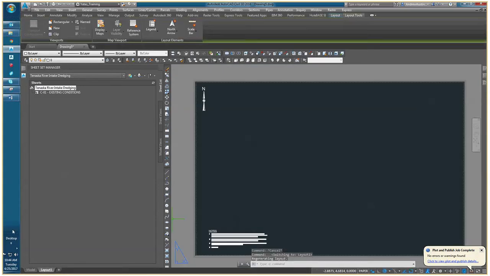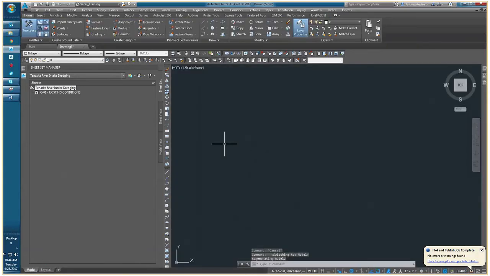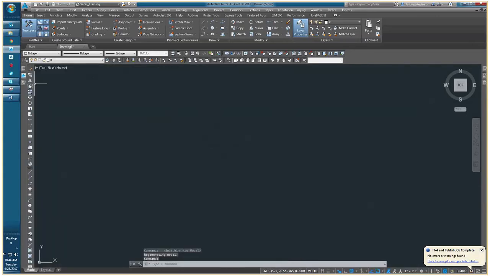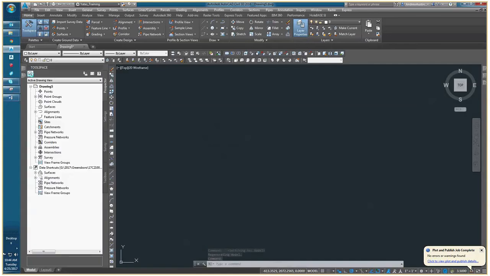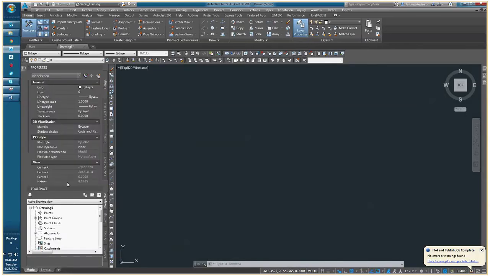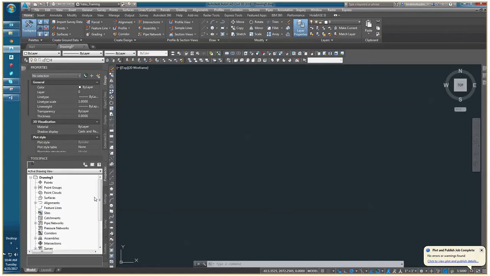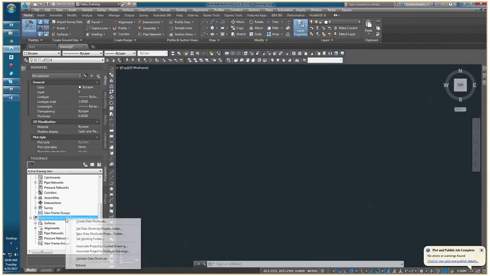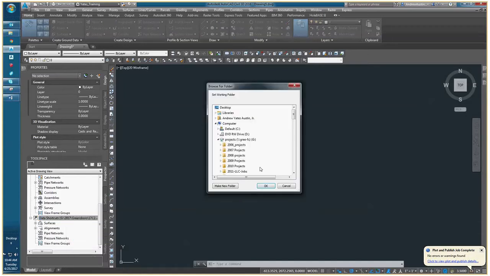It took a minute to get it open, but now that we're open and we're in model space, we're going to minimize the sheet set manager, and expand our tool space and our properties again. And what I'm going to do here is switch our working folder for our data shortcuts to a different project within the 2017 folder. So we're going to open up this Carver's Creek job.